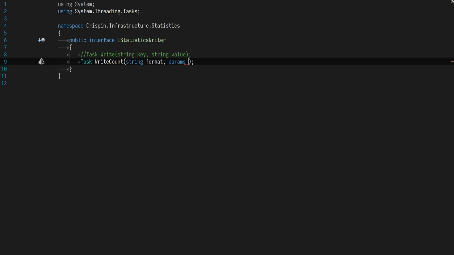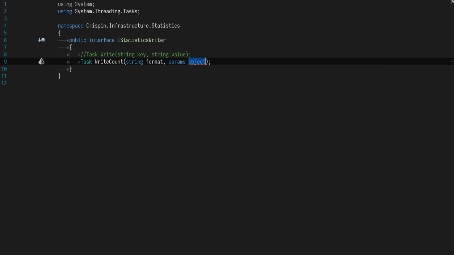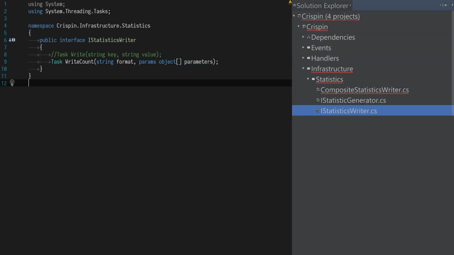Now, I could do object array, which would let me pass in anything, such as integers, and I'm going to two-string them anyway. And I will pop, yeah, so I'll do an object array, I think, just because it makes the calling code a bit easier, although it is slightly less efficient. We'll just call it parameters. Now, that appears not to actually be building, even though I've.